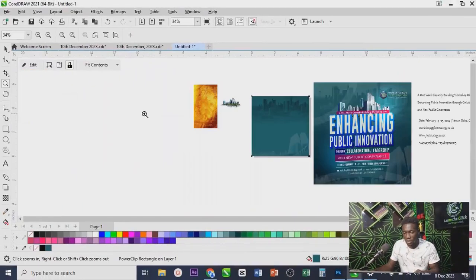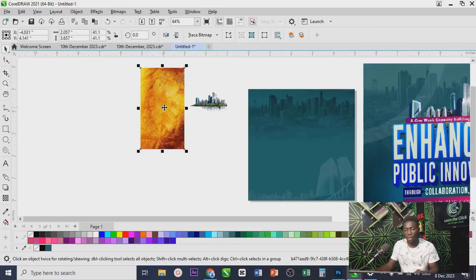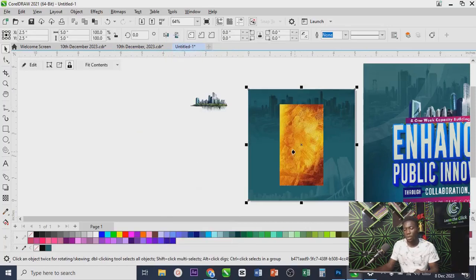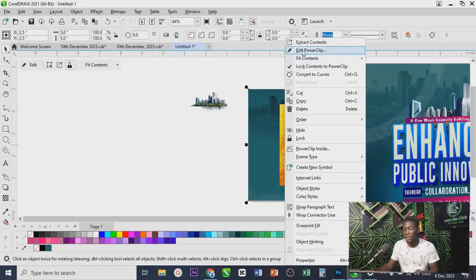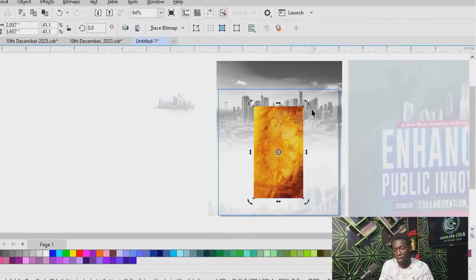So I have this image here that I use in creating that texture in the background. Select it, right click, then power clip it into the background. Then we'll go into the background and we edit it.